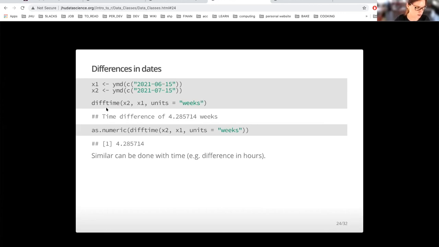So the result of this function that would be printed would actually be this character information, like the whole sentence would be printed from that. But you can further use the as.numeric function on that to get just a number that is expressing the week differences between those two vectors.